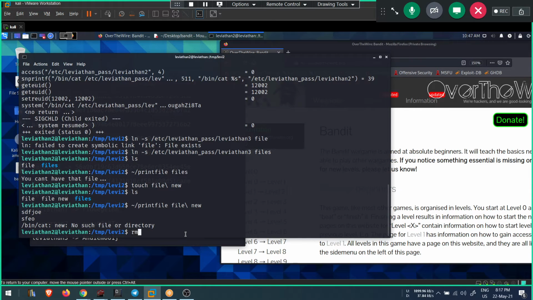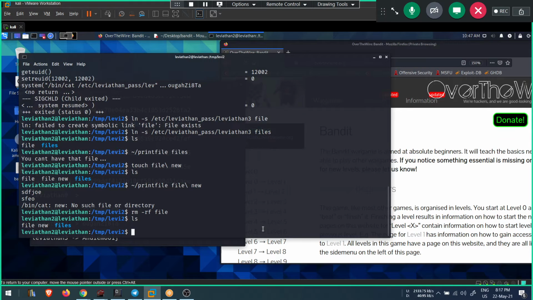So let's try to remove these files, rm -rf this file. I'm removing this first one because it actually printed out those contents, but we don't want that one. We want Leviathan 3. I'm just removing that file. So what I'm doing now is let's try to link file with the Leviathan 3 file, instead of the file which I've deleted, this actually has content. So we have to create such a file that will have a link to this one. Actually we can use the previous command for that.